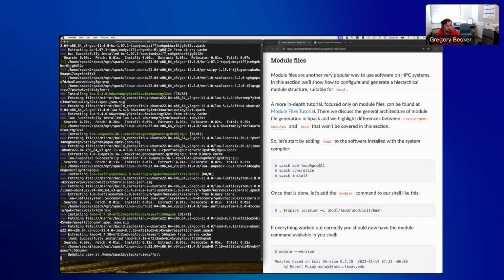Spack used to generate modules by default for everything that was installed, until we did a user survey and discovered that we could not find a single user who used the default configuration, and we could not find a configuration that a large portion of users would like. So we turned off the default generation and said, well, if everyone who's using modules has to edit the modules config anyway, we can enable modules when we edit the config.